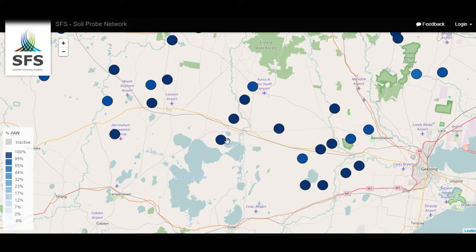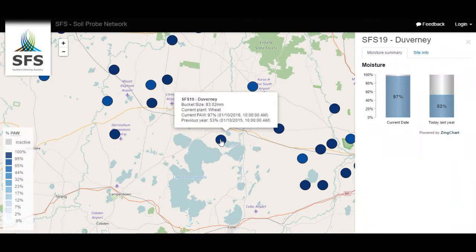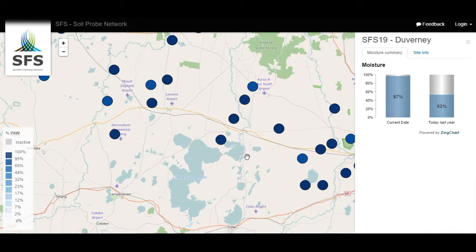So let's have a look at an individual site. You can see when we hover over it, you get the bucket size, you get the current crop and you get your current plant available water, which is 97%. And last year, at the same time, we had 53% moisture. If you click on that button, it brings up another visual look at what is in the bucket at the time. So that's what you get when you log into our SFS member site.